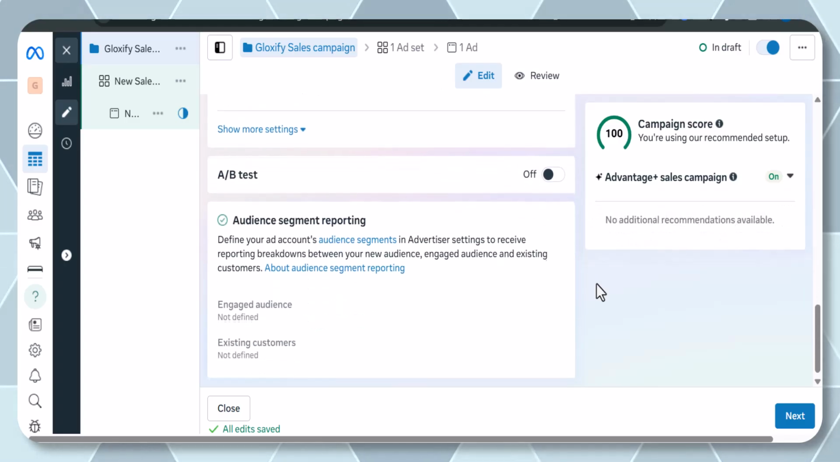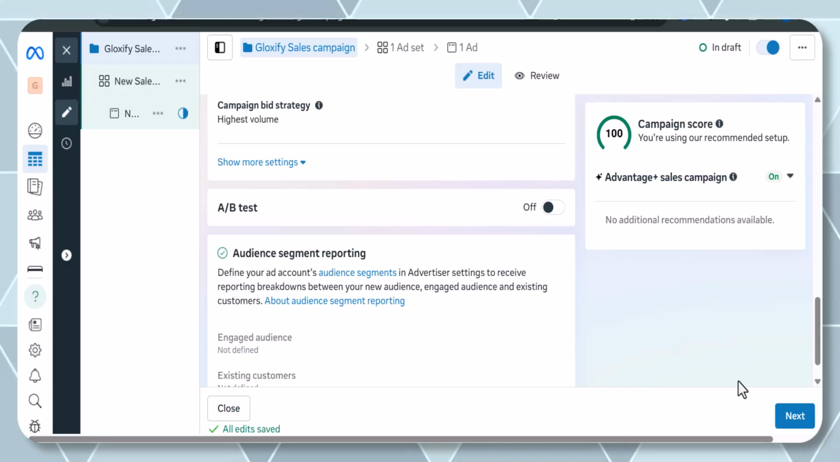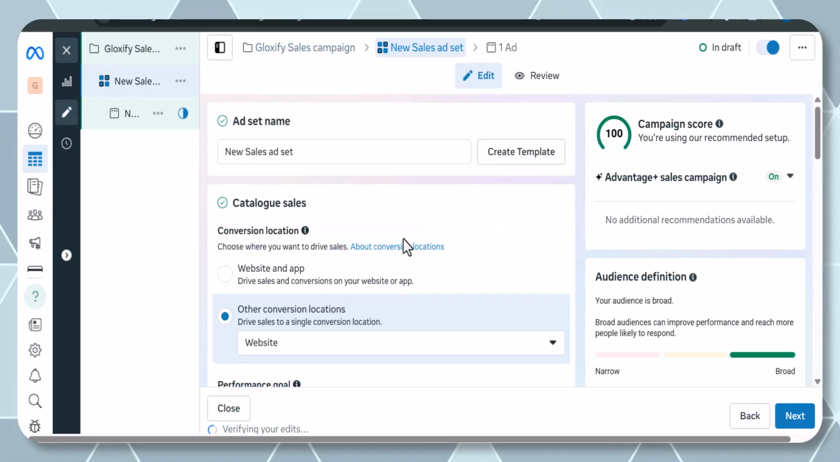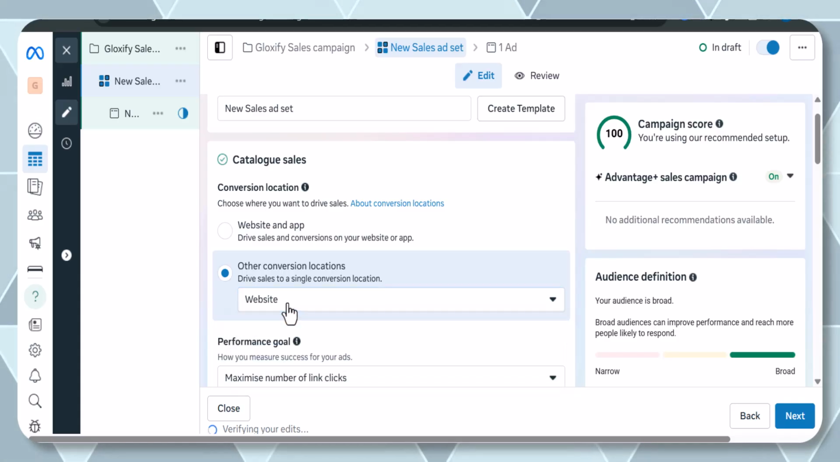I would show you what you can do. So this is all for the campaign. Then just go and click on next. Once you click on next, the next thing you want to do is select conversion, and we want to select our website, right?